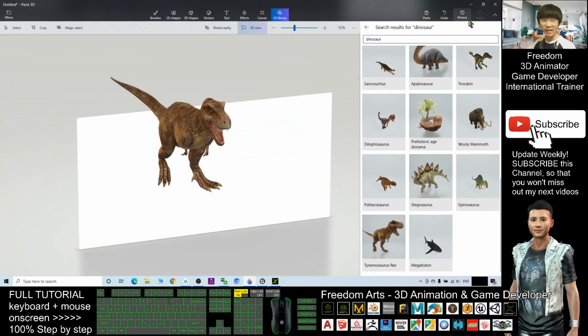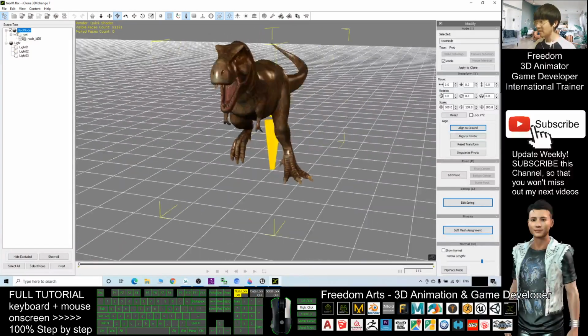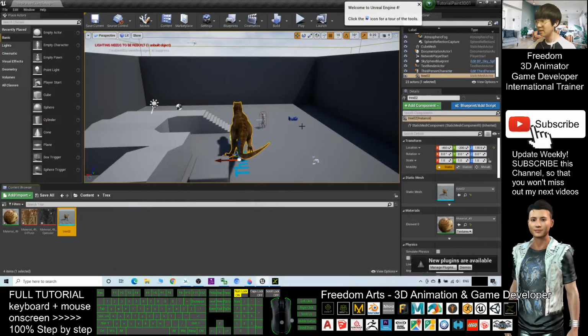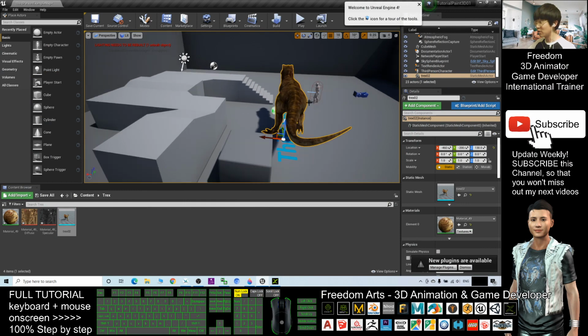So what I can show you is just the step-by-step of how to export the 3D models from Paint 3D. And through the 3D Exchange, you adjust everything, adjust the size, and finally, you import it into your game project in your Unreal Engine 4.